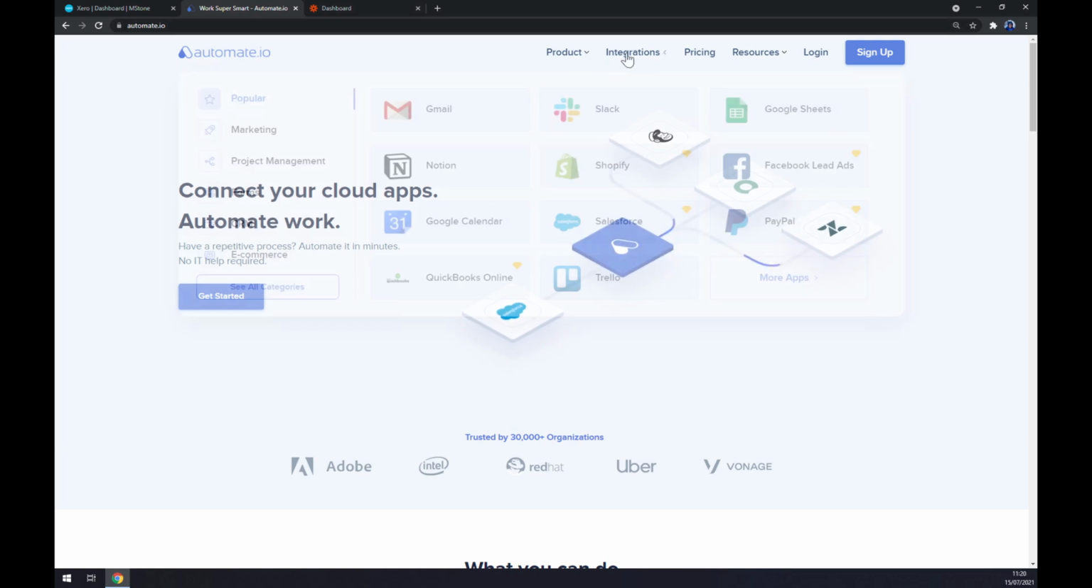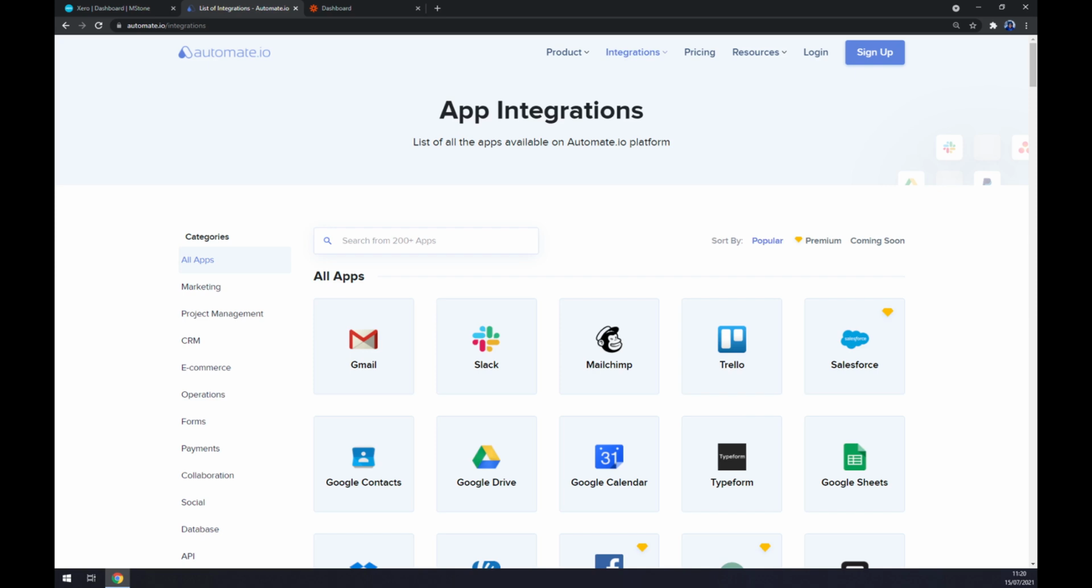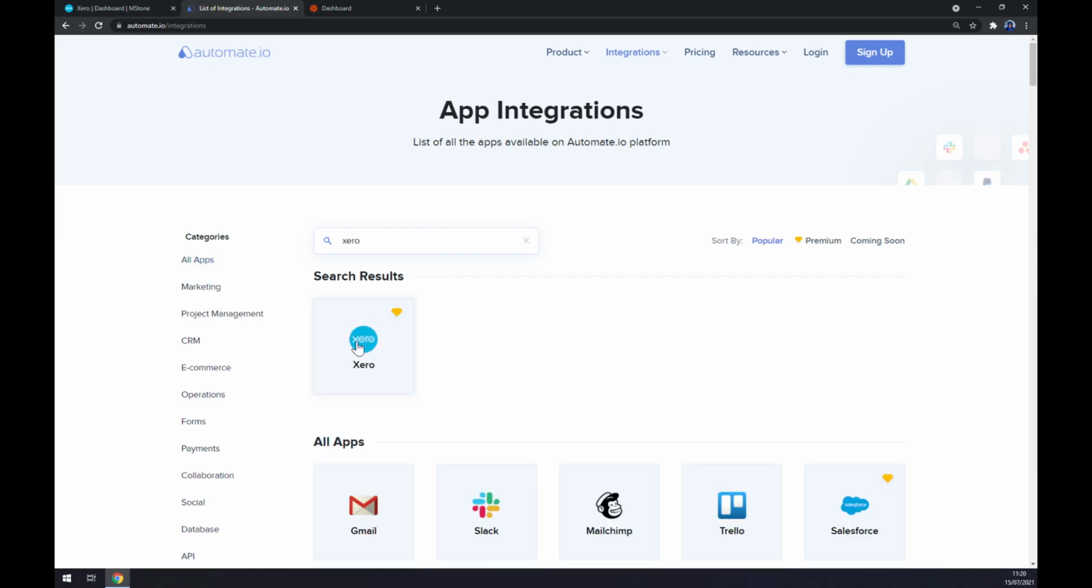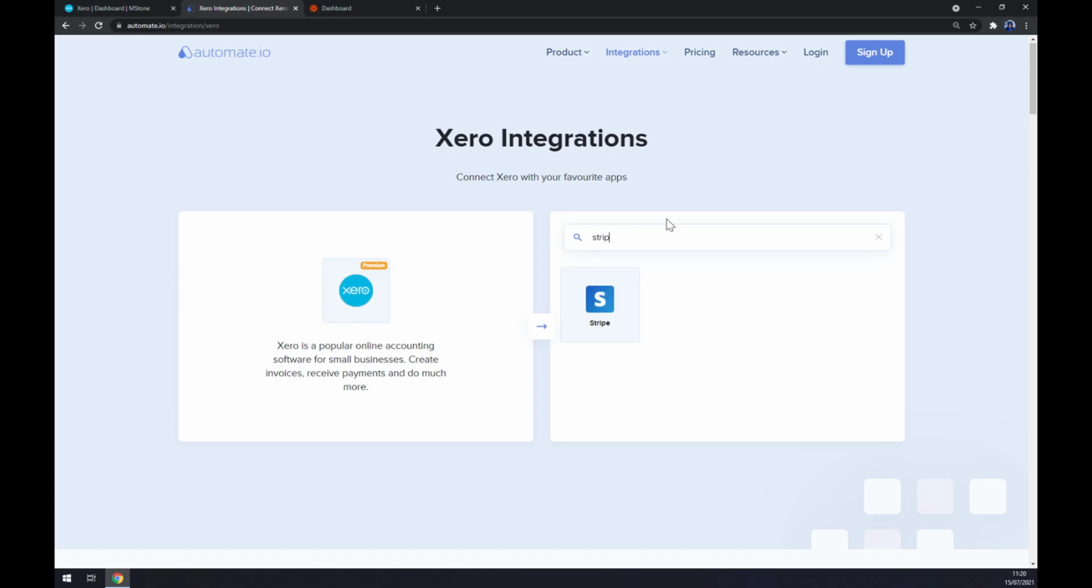And once we are here, let's go to integrations on the top side of our screen and slide over to see all categories on the bottom left part. As you can see, we can search from 200 and more apps, but we are interested only in Xero first. Like this. And now we have to pick the counterpart, which will be Stripe.